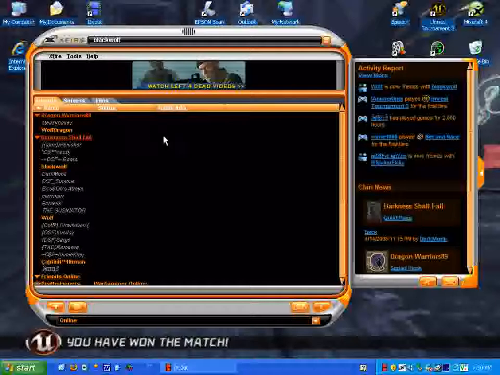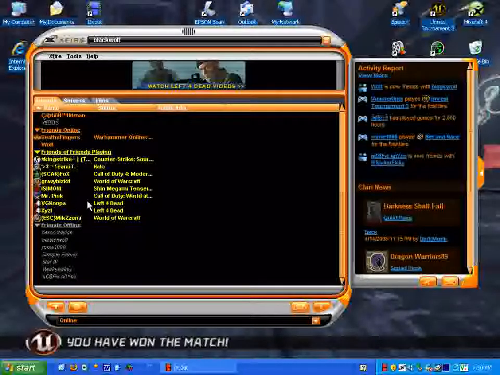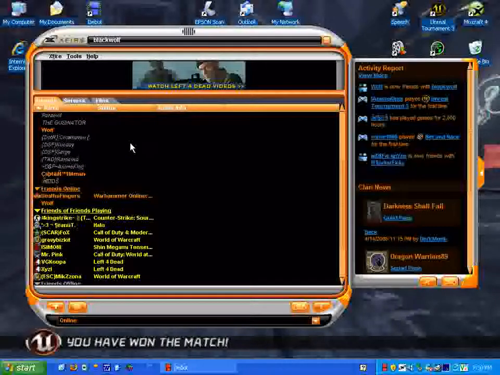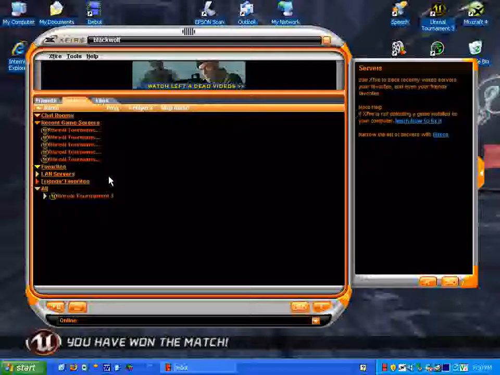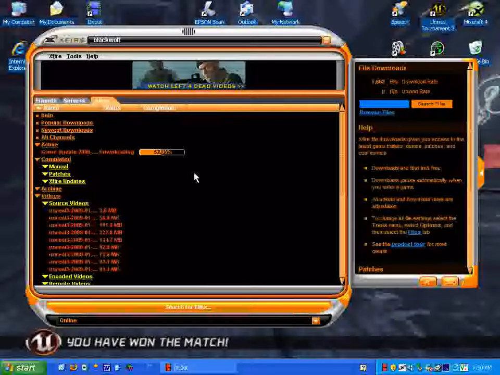And then here it is. This is your little friends tab. This shows you all your friends who are online and offline. These are all the servers that you can play on. And these are the file downloads. Right now it says I have a gaming update for 2009. Oh, and it's done. Okay, that's very quick and simple.